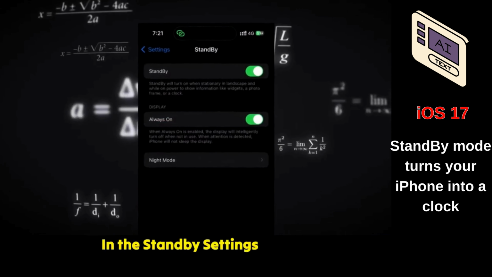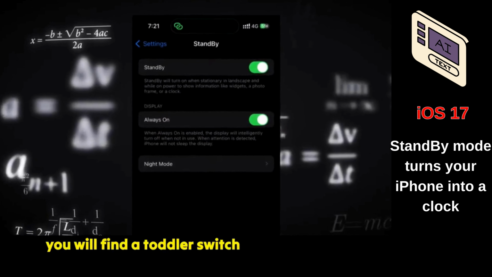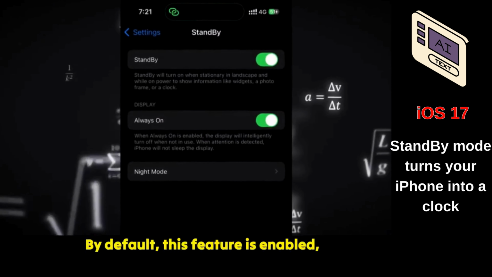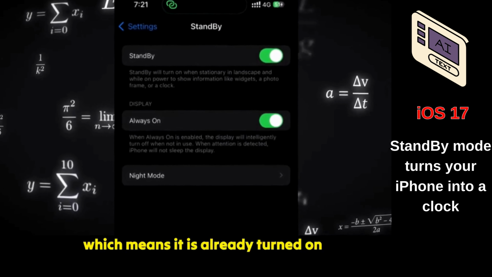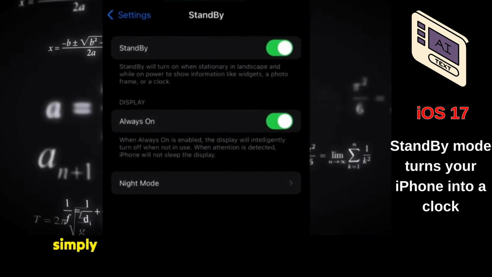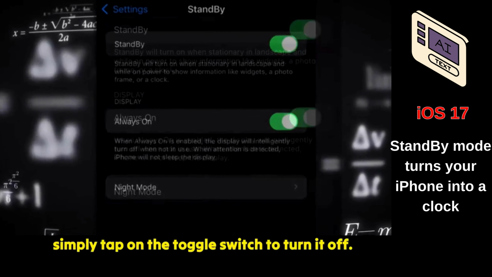In the StandBy settings menu, you will find a toggle switch labeled StandBy. By default, this feature is enabled, which means it is already turned on. If, for any reason, you wish to disable StandBy mode, simply tap on the toggle switch to turn it off.